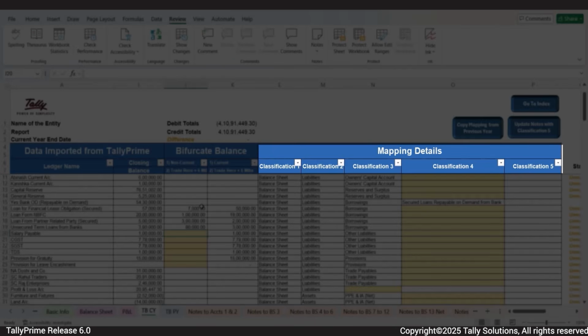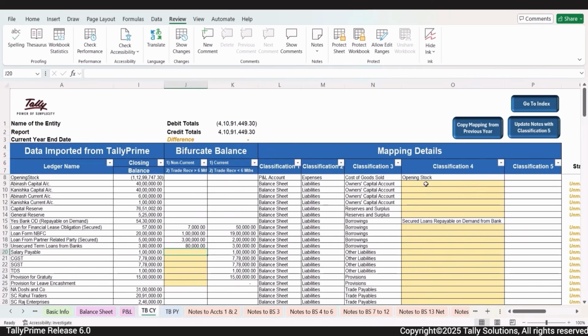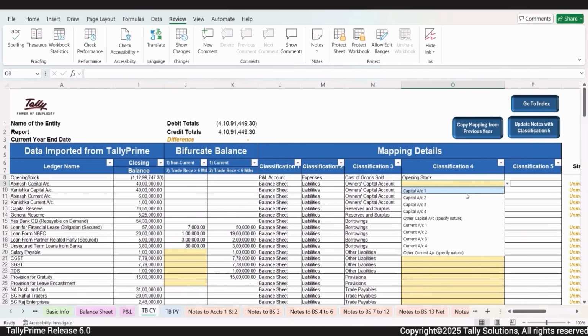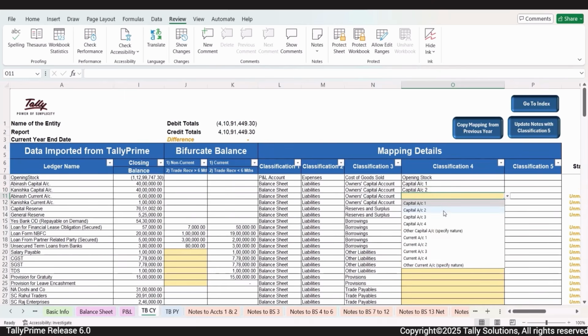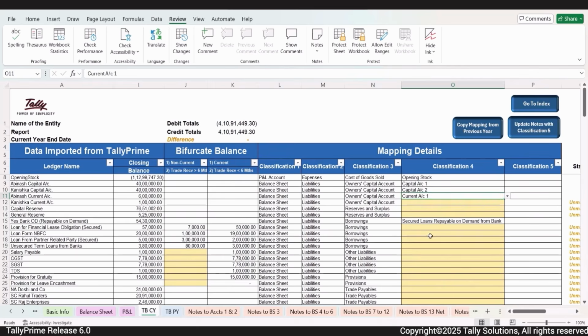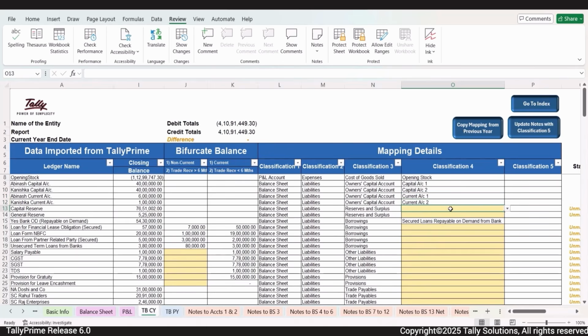Next, start mapping under Mapping Details. Start with Classification 3, move to Classification 4, and then Classification 5 if applicable. Once you complete mapping till Classification 4, the corresponding notes worksheets will automatically reflect those values.